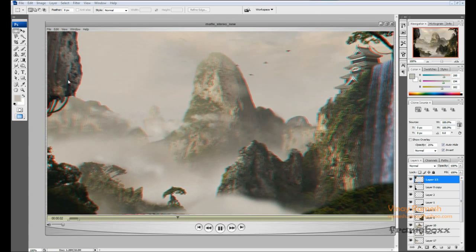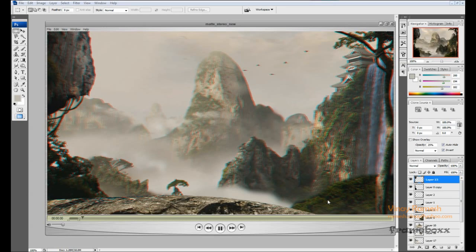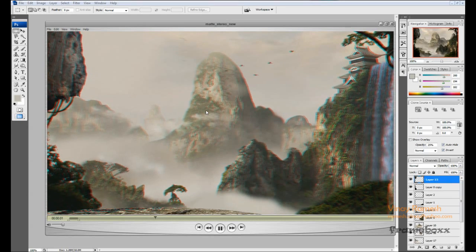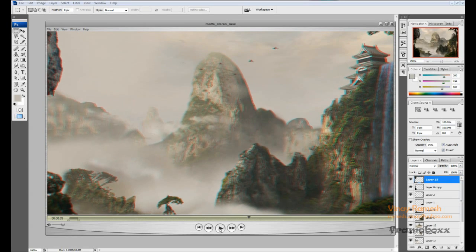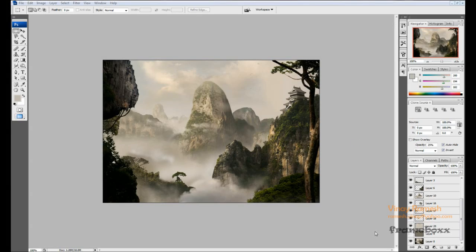You can see I've got a lot of objects in the foreground. This rock over here, the trees, various things at various depths. So let's start with Photoshop. In Photoshop I'm going to split the image into layers. So let me show you what I have done.